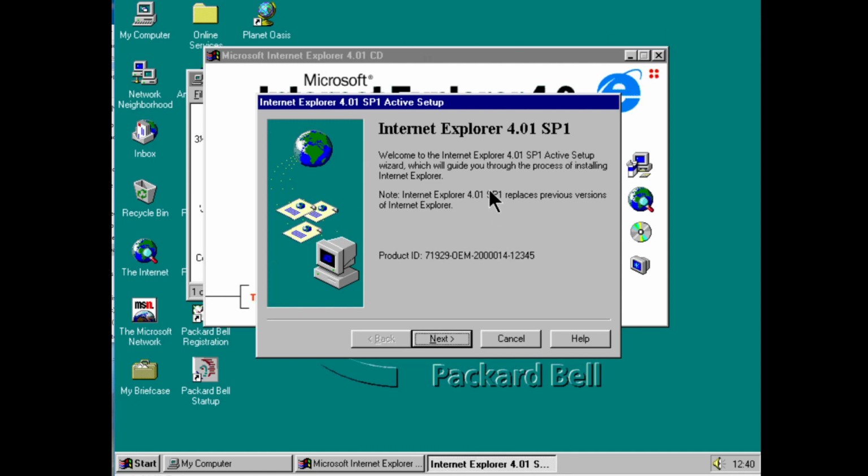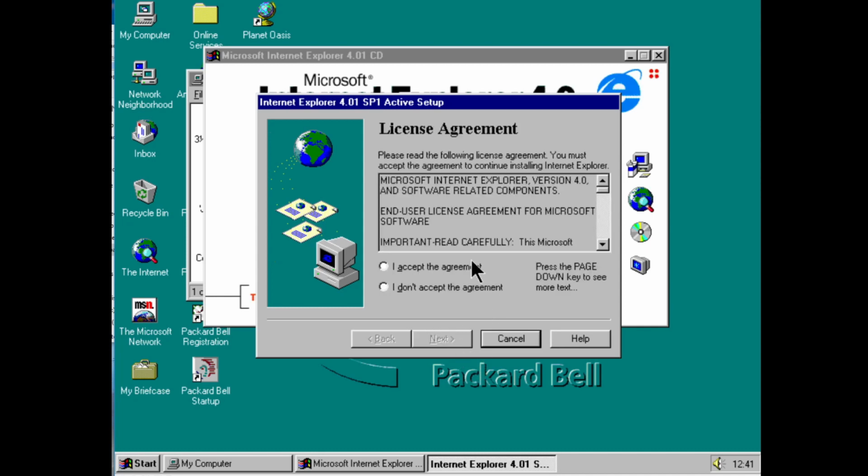So, welcome to the Internet Explorer 4.01 SP1 Active Setup Wizard. There we go. Accept the agreement. I totally accepted that.